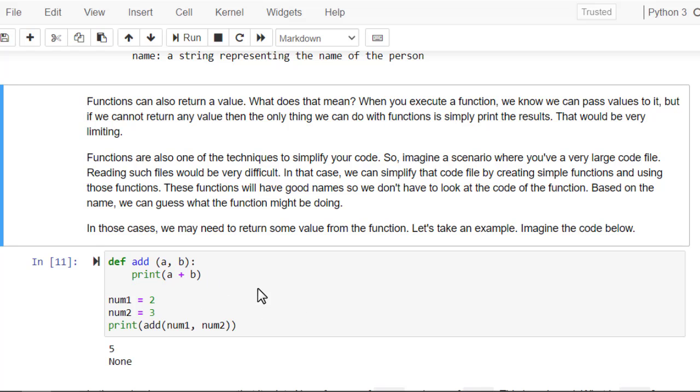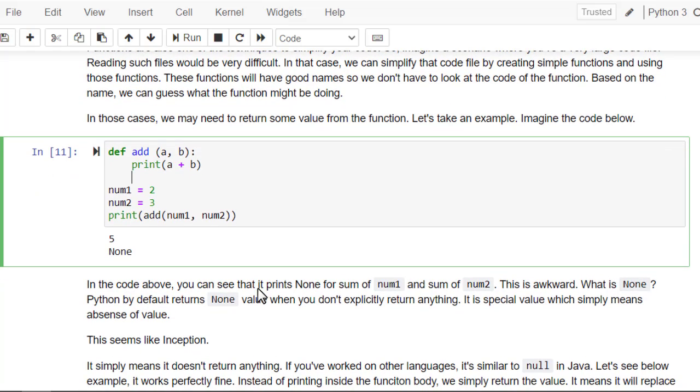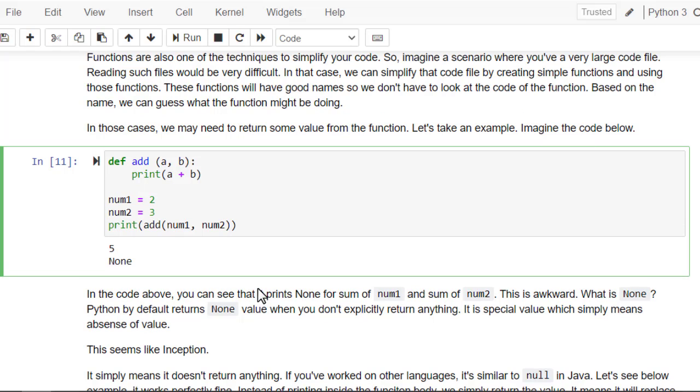So for example, when we have a large piece of code and we want to separate it into small chunks, then we can write separate functions for that. In that case, it may be helpful if the function could return some value and those values could be assigned to another variable. Let me show a practical example of this. In this piece of code, I have this add function, and I'm creating this num1 and num2 variable outside the function body. When I print add num1 num2, then it prints 5, but it also prints this None.